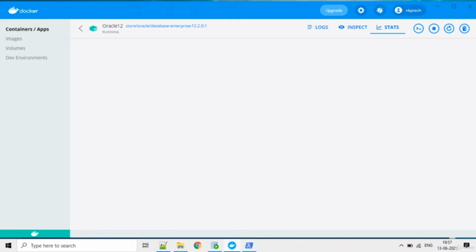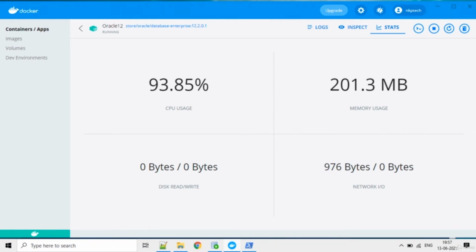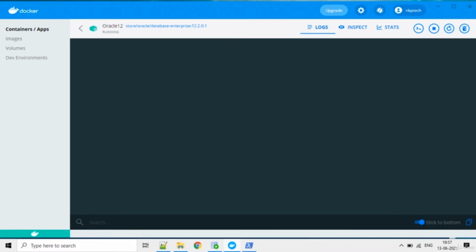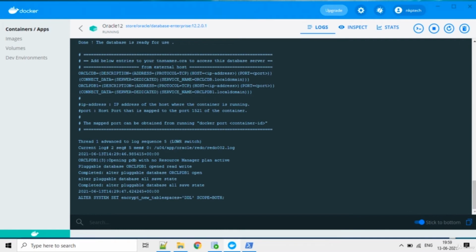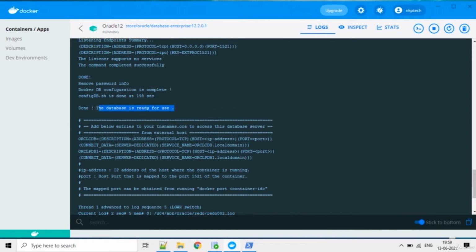So these are the stats here. It shows how much memory it's using, the CPU utilization, everything it shows in this tab. So let's go to the logs. It takes some time to load the database. It is loading now. Now the database is ready for use.